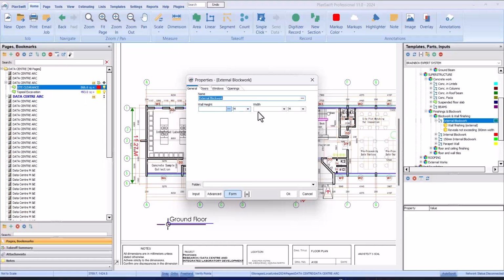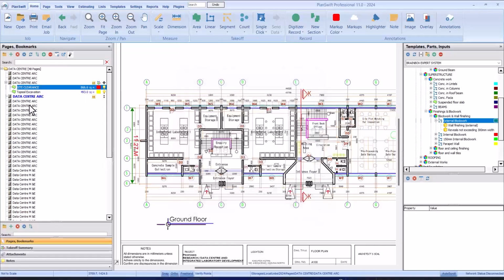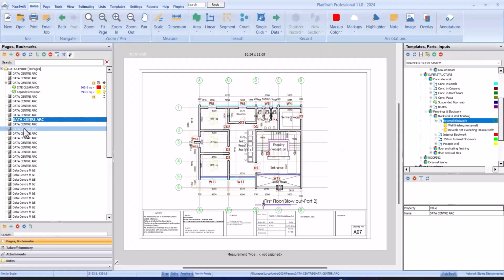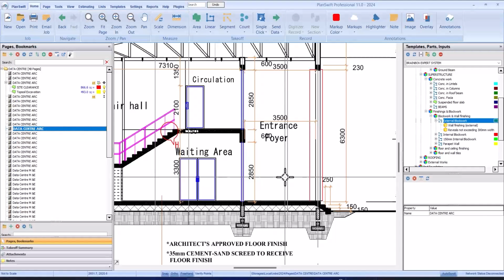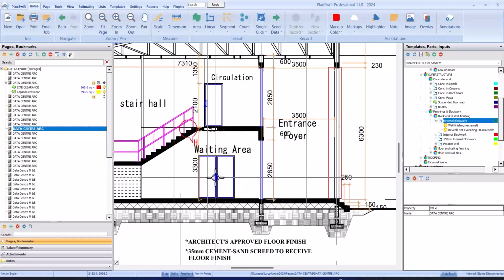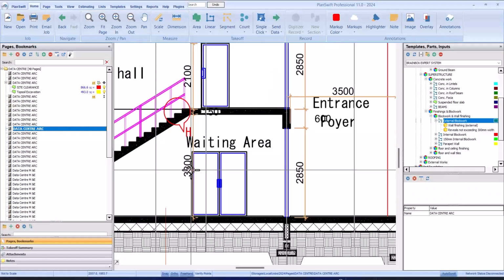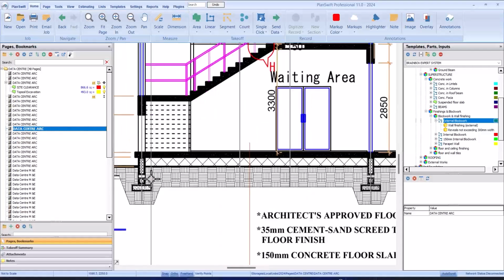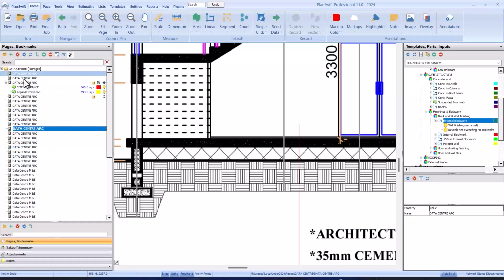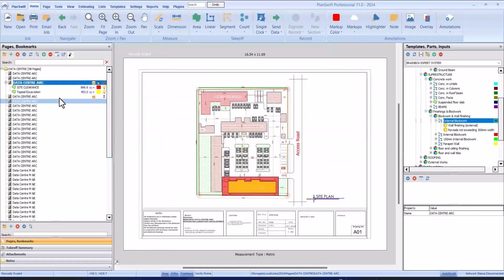So what is the wall height and the wall thickness? We'll go to our section to confirm that. For the ground floor, you can see it is 3.3 for the ground floor. Then for this, it is 1.1 for the foundation.